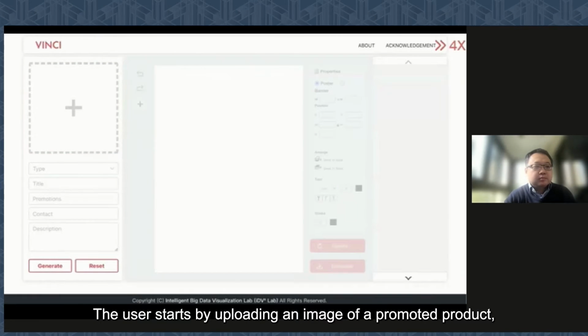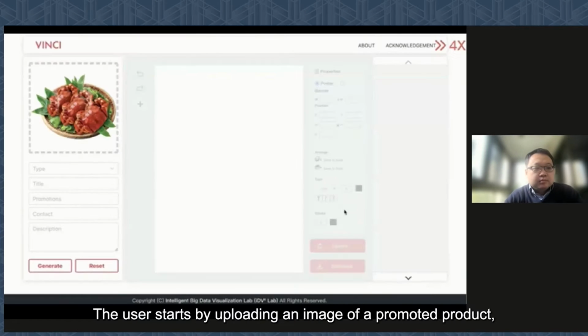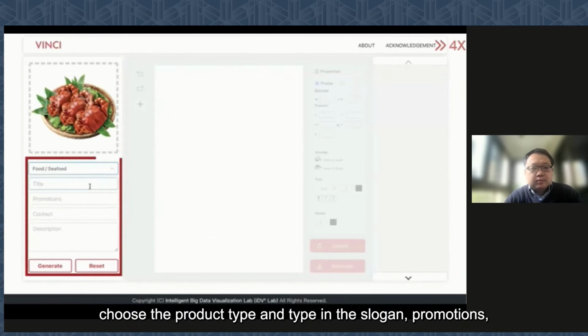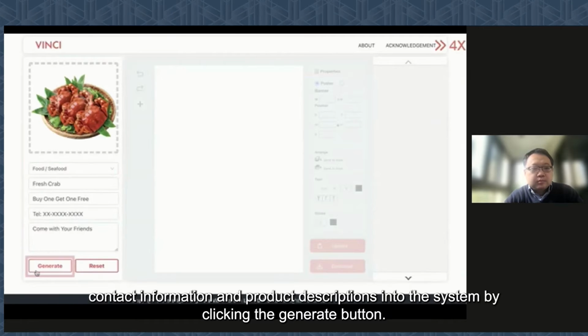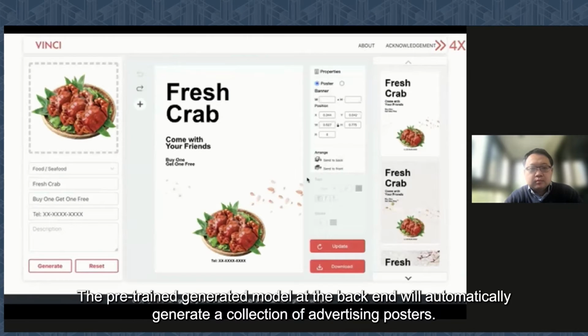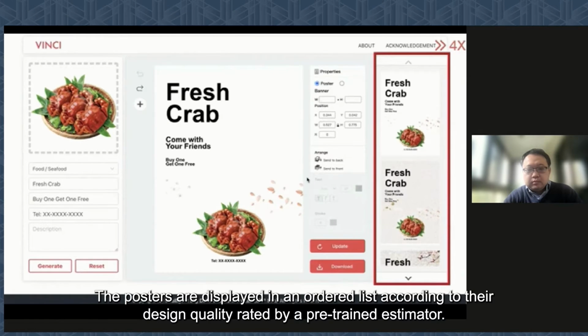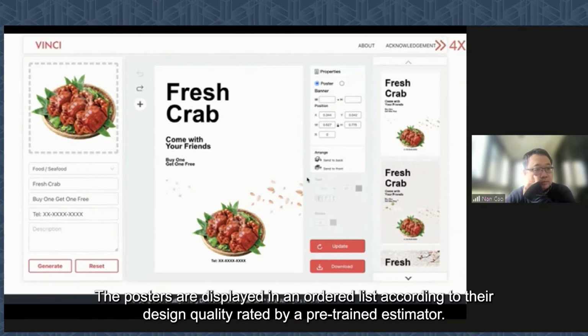The user starts by uploading an image of the promoted product, chooses a product tab, and types in the slogan, promotions, contact information, and product descriptions into the system. By clicking the Generate button, the pre-trained generative model at the back end will automatically generate a collection of advertising posters. The posters are displayed in an ordered list according to their design quality rated by a pre-trained estimator.